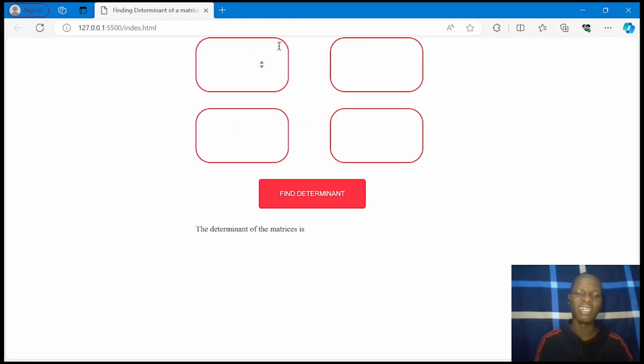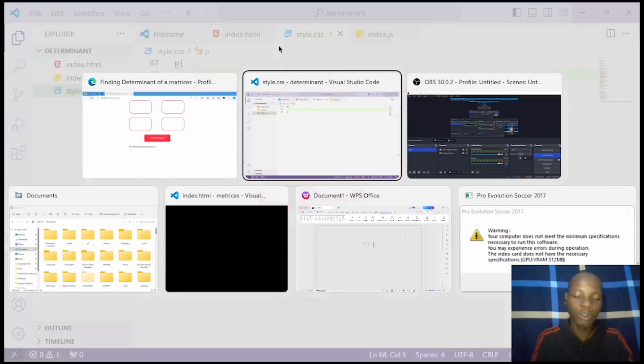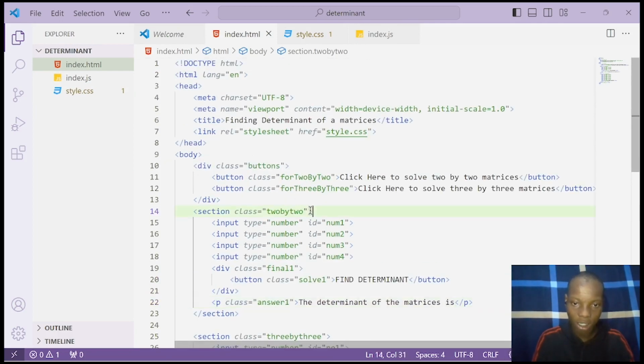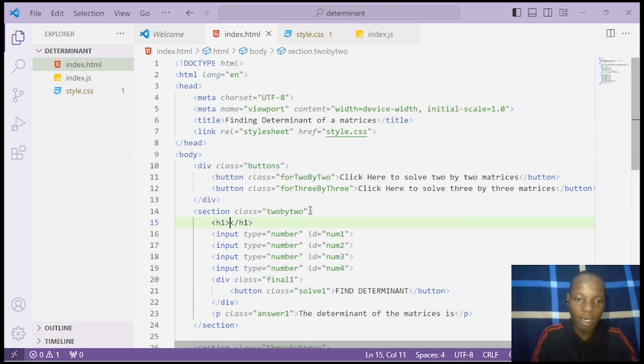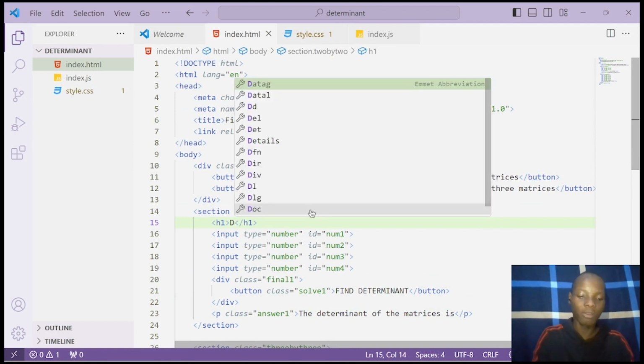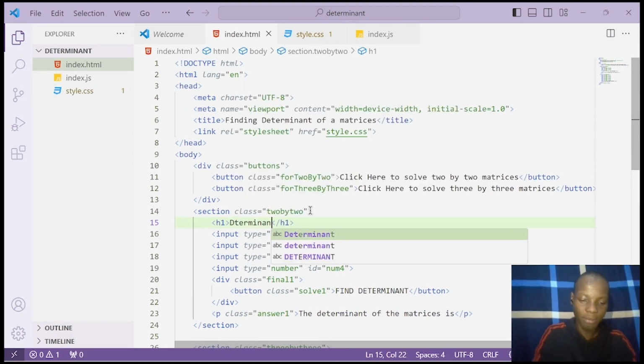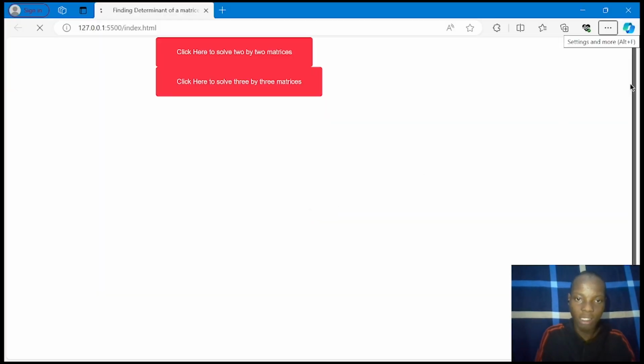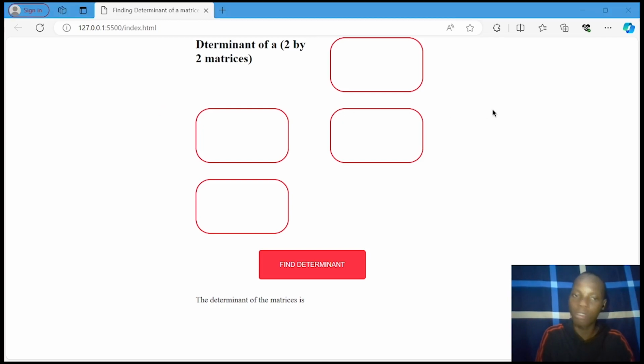It does not have a heading or something like that. So to do that, let's add something magical here. Let's just use an H1. Let's say "Determinant of a 2 by 2", determinant of 2 by 2 matrices. Yep, let's see how that goes. Let's get to the problem.